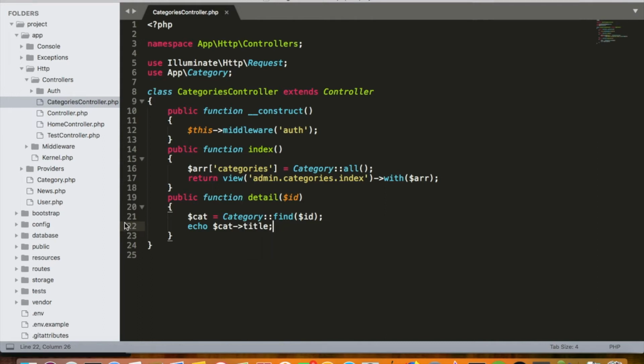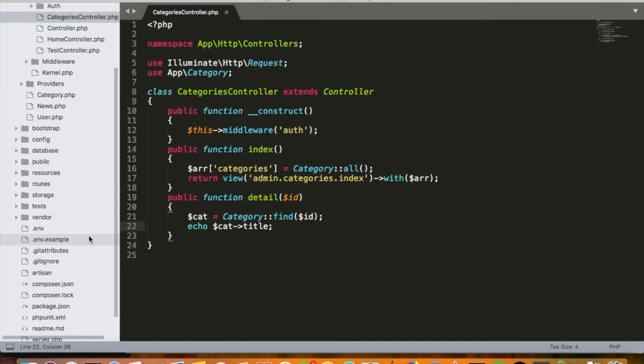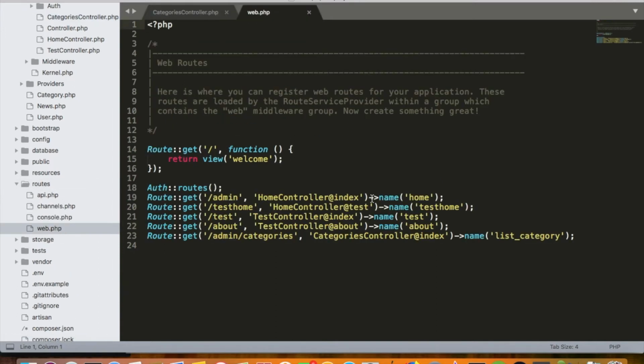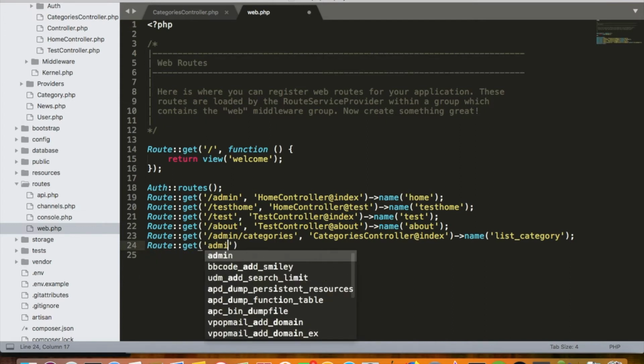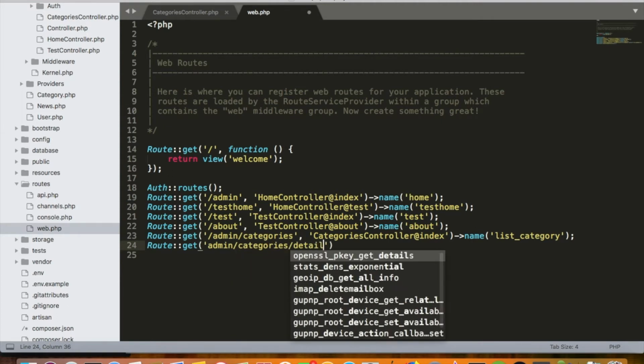Now next step, I have to write the route for this function, right? So here is our route inside our web file. Let me write another route for this. So Route::get admin/categories/detail, and we are passing the ID into the URL. So we need to pass some ID through the URL so that we recognize which ID we want to see.